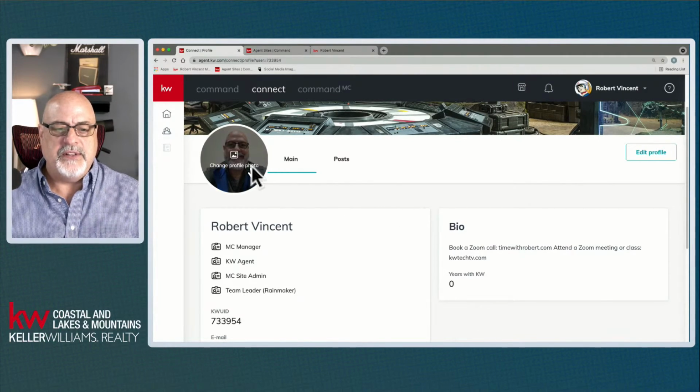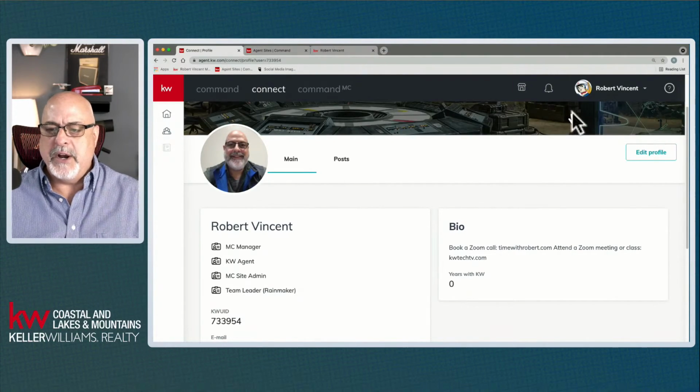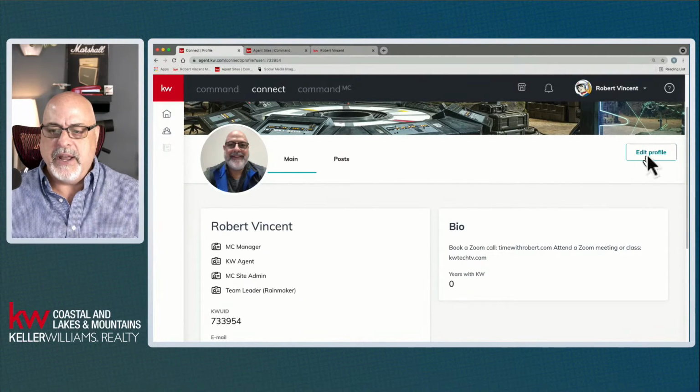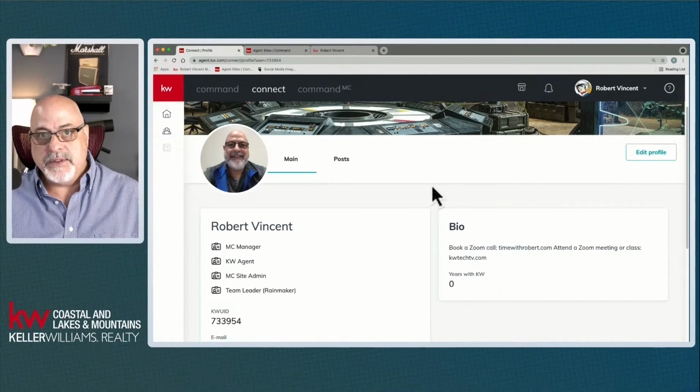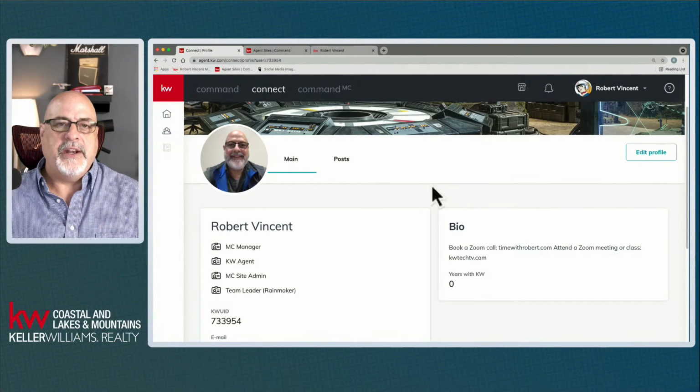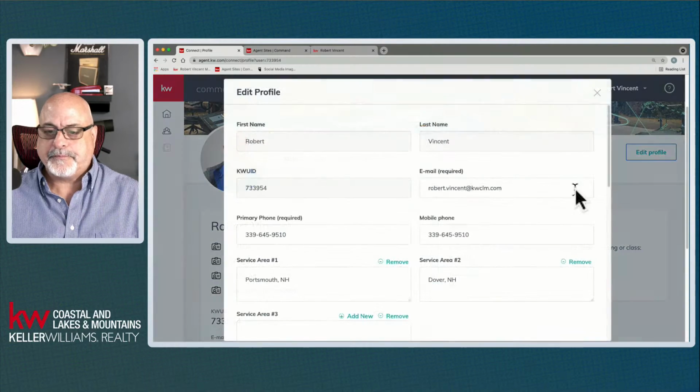You can change this at any time, your profile picture or the banner picture across the top, and you can edit your profile. This profile is going to be visible to all other agents in your market center and in your region, in this case the New England region and our market center of 463. The information in here we can edit by clicking Edit Profile.